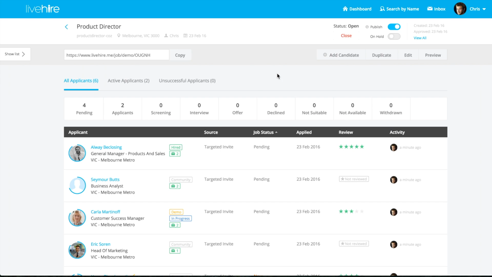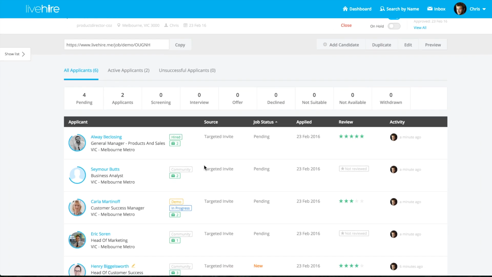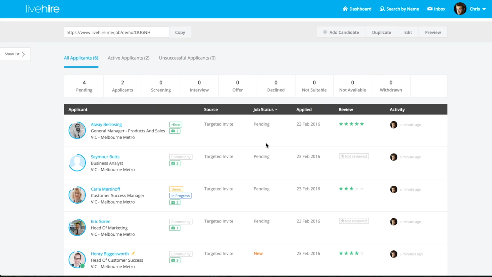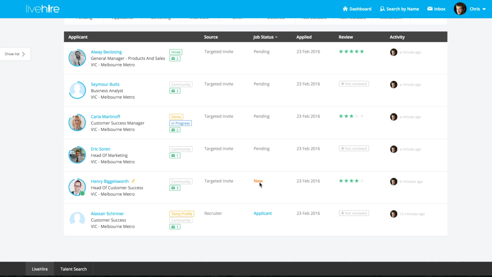You can see here on the job itself that there's a whole bunch of different statuses across the top here in terms of different actions. So we've got 2 that are applicants and 4 that are pending. And those ones that are pending are the ones that we've sent the targeted invitation out to, and we're still waiting for them to accept that invitation. But we can see there's a new candidate there, Henry. So why don't we look at his profile and start to manage him?